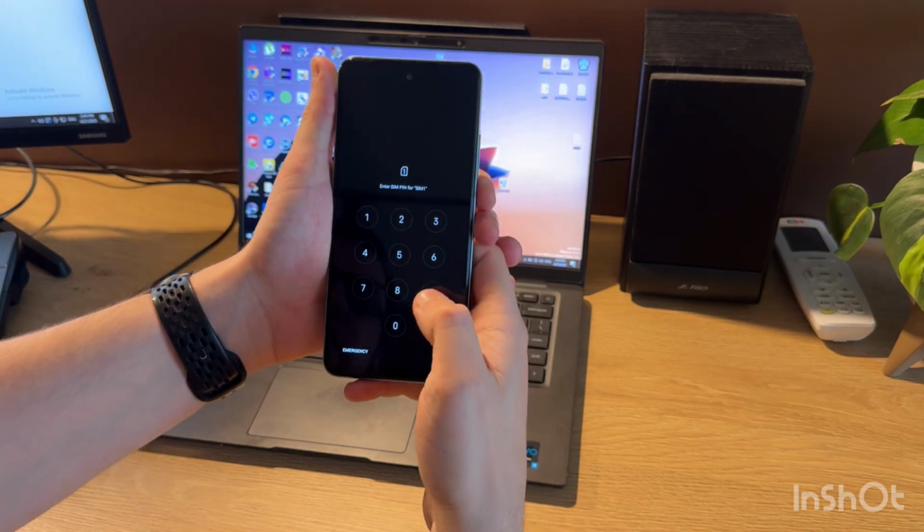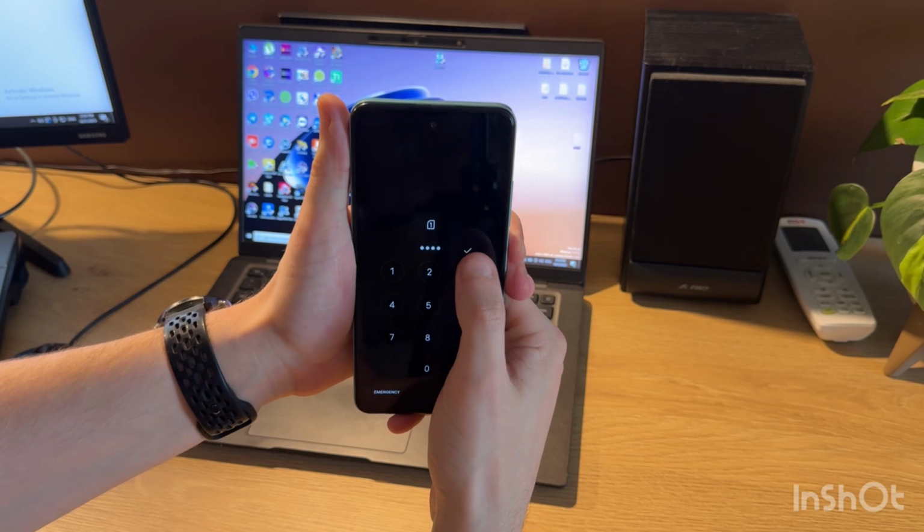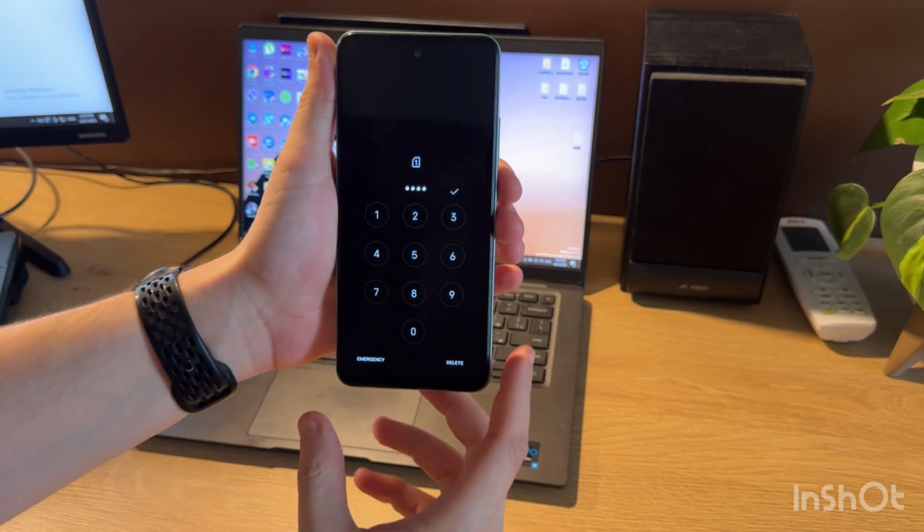Now, when your system has booted, you can continue to set up your phone.